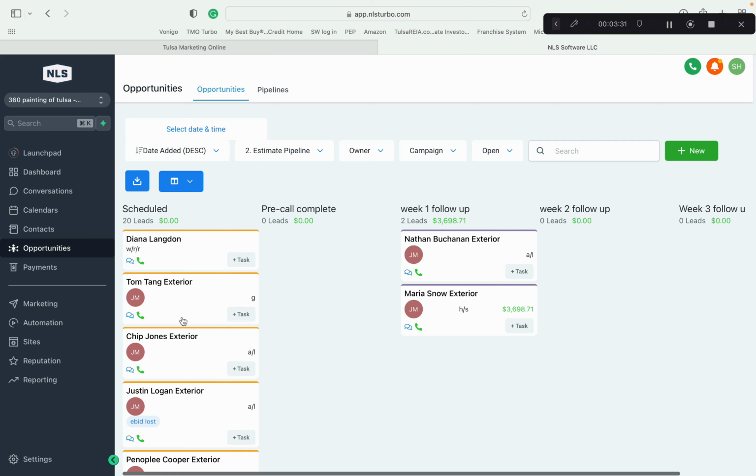So what's going to happen is this person was made on here by a date. The day before their appointment, they're going to get a reminder: Hey, just wanted to check in and see if tomorrow's still good at 9 o'clock. 1 hour before, they're going to get a reminder: Hey, we're going to be out in an hour. Is it still good?